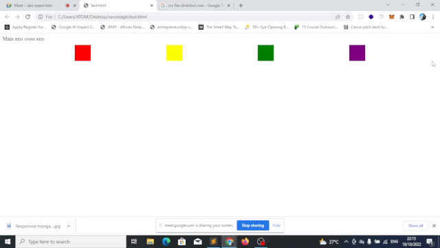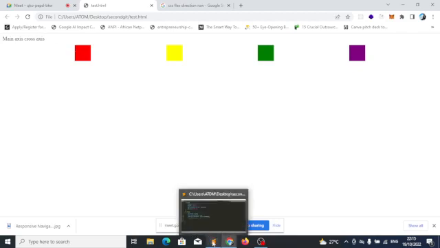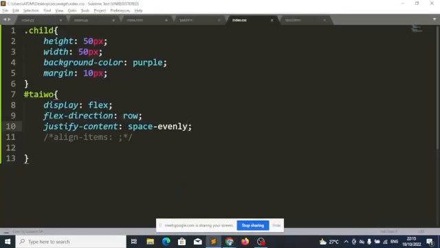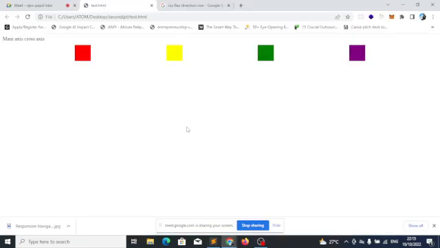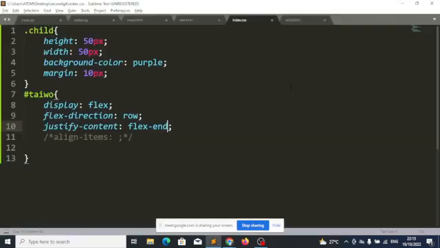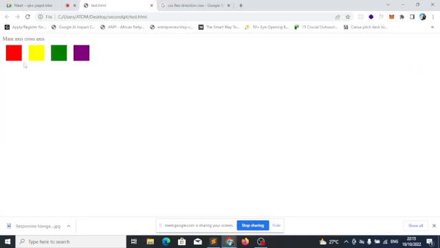Now, to the question, sir. You asked that all of them should move to this side. We can just do something like this: flex end. So they move to the end of the flex, like this. We also have flex start. All of them at the beginning, like this.